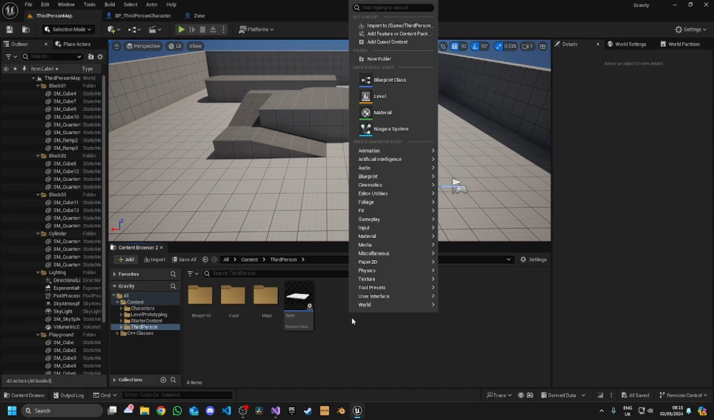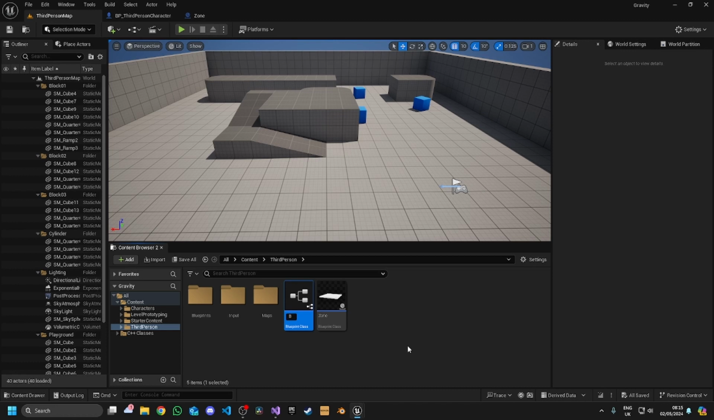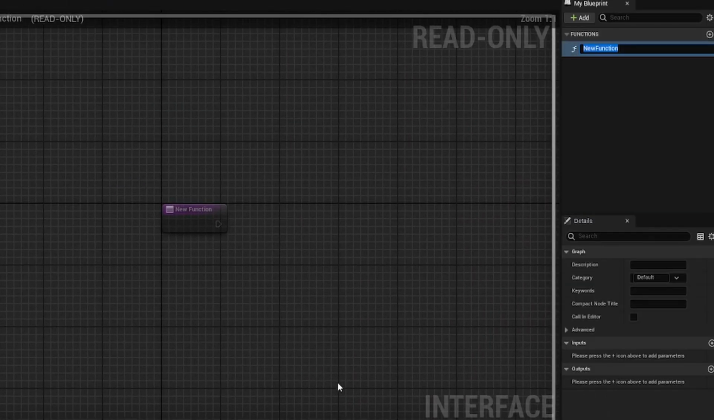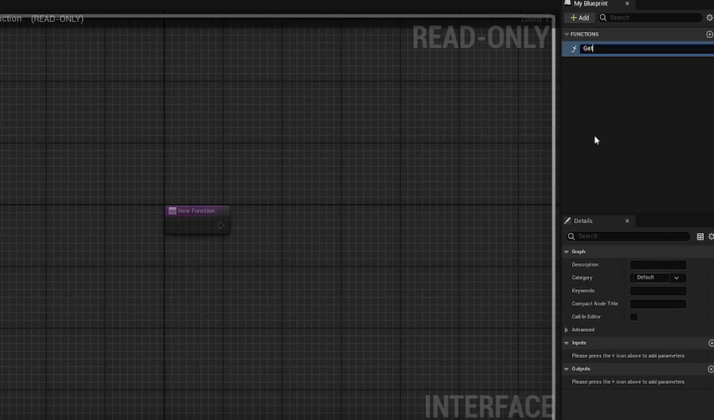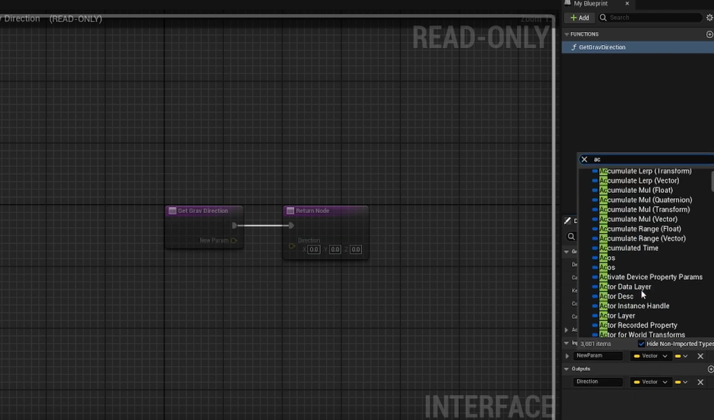Personally, I would use an interface, and that is here. I don't usually do the Blueprint version, so I usually do the C++ version, so apologies if it took a little time to find that. Interface, let's just call it interface gravity. And on here, we're going to have a new function, get grav direction. This is going to return a vector, and I'm just going to call it direction there. I am going to put an input of actor.